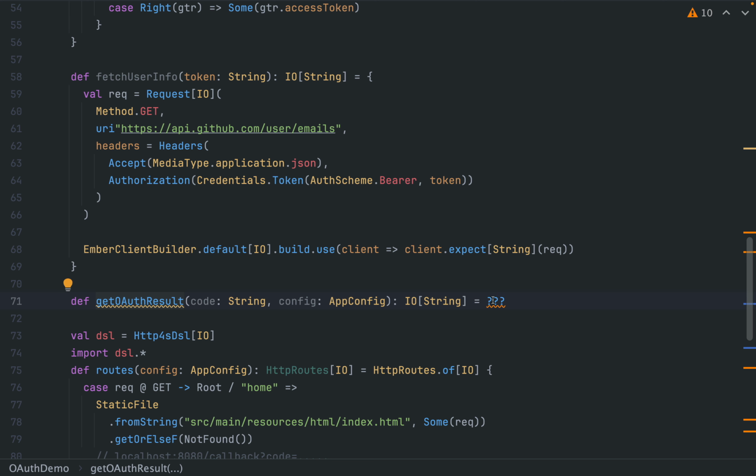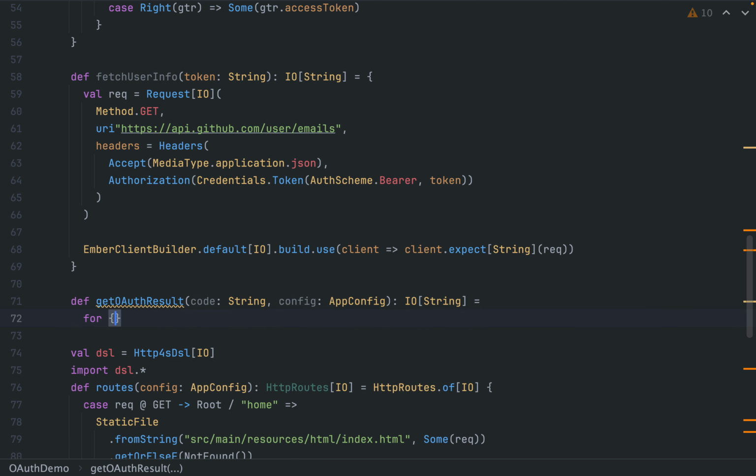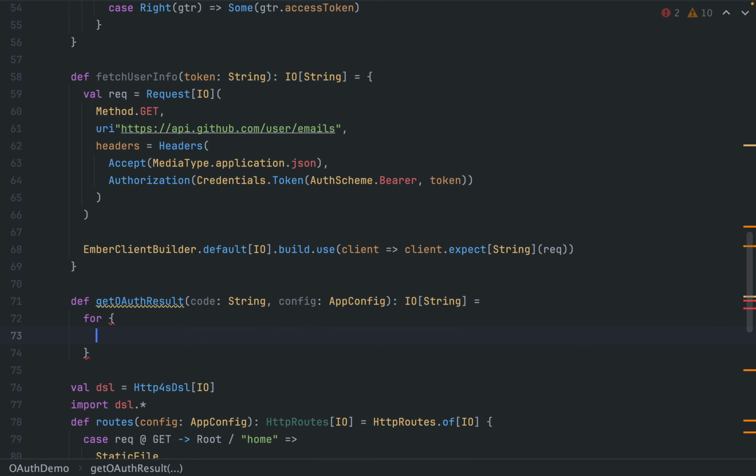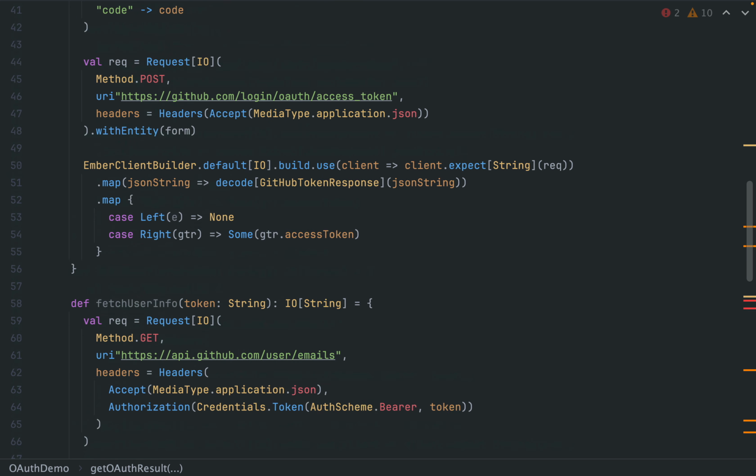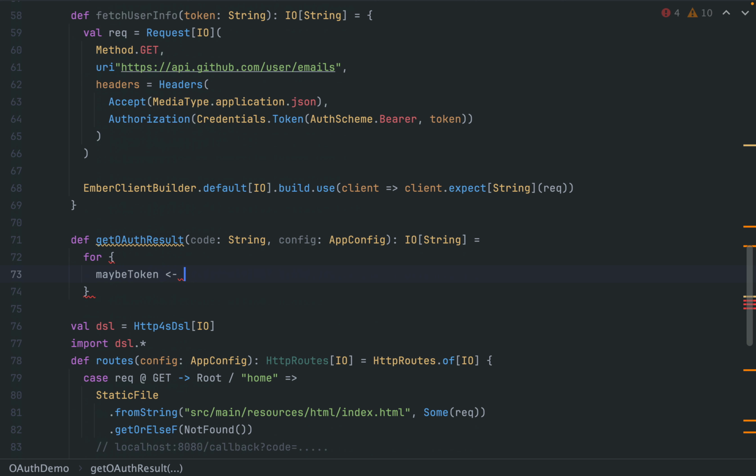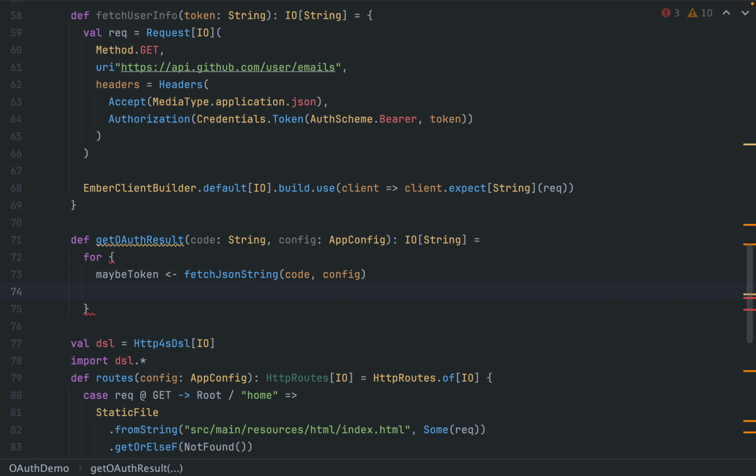And in my main function, get OAuth result, I'm going to run a for comprehension. So I'm going to try to get the token as a maybe token and the method is called fetch JSON string. So fetch JSON string with code and config. And then if this maybe token is an option containing a value, then I'm going to call fetch user info. Otherwise, I'm going to display an error.